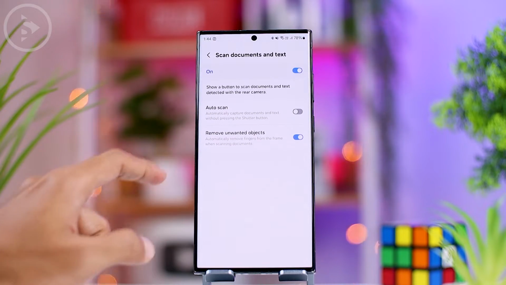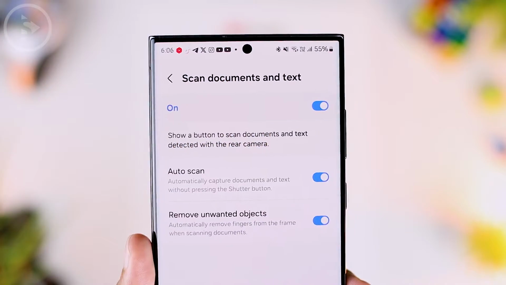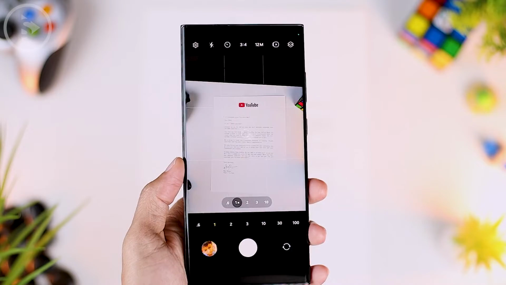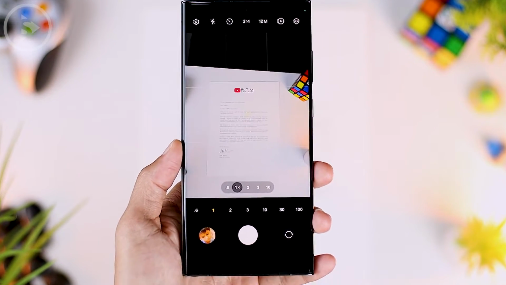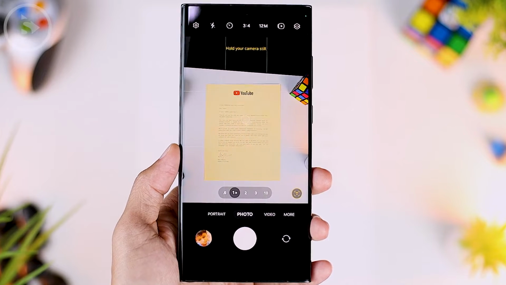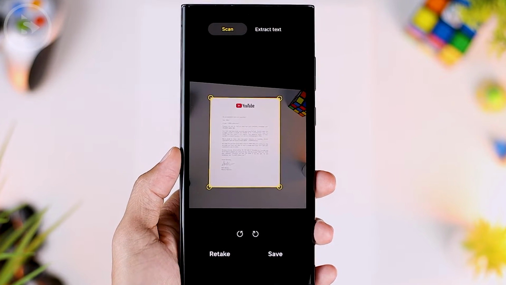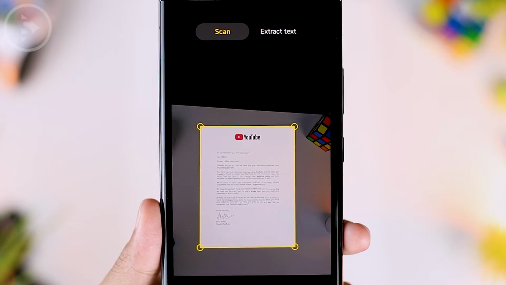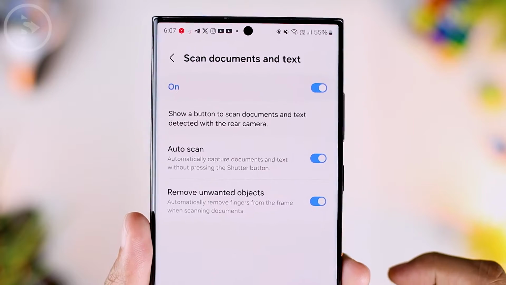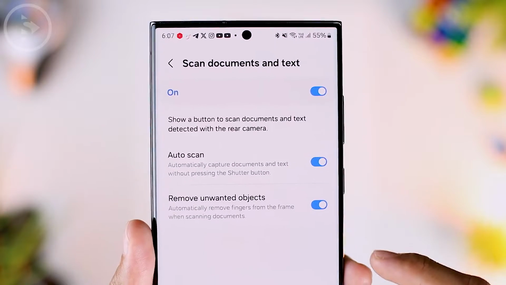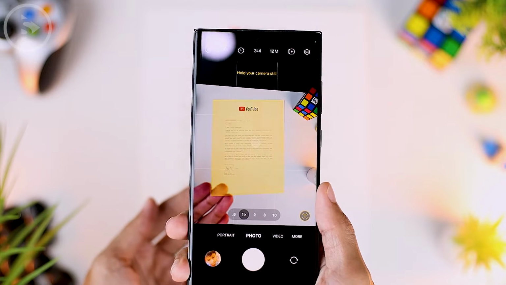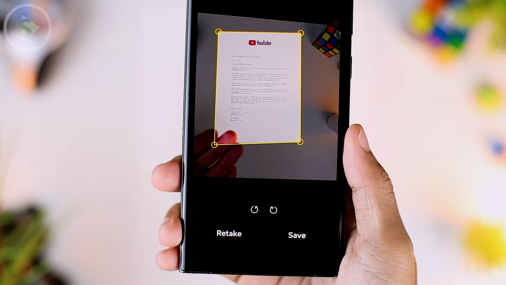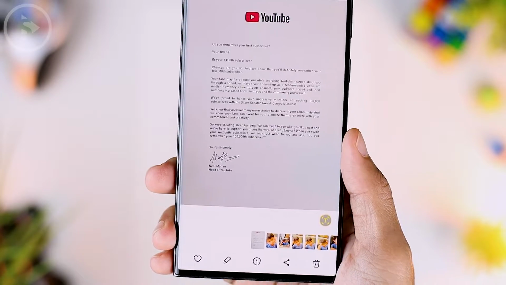Then in the document settings, there is also a new option called Auto Scan. This feature enables the camera to automatically scan documents upon detection, so you don't need to press the shutter button. So when there is a document in the camera preview display, the document will immediately be scanned automatically in the camera application. After scanning, you will directly enter the edit mode to adjust the document's position. Additionally, there is a remove unwanted objects feature to automatically eliminate objects other than the document, such as unintentional fingers that may appear in the scanned document. The object will be removed automatically by activating this setting.